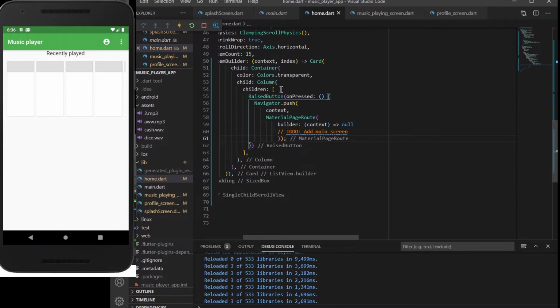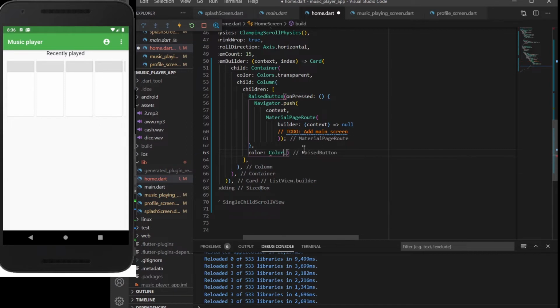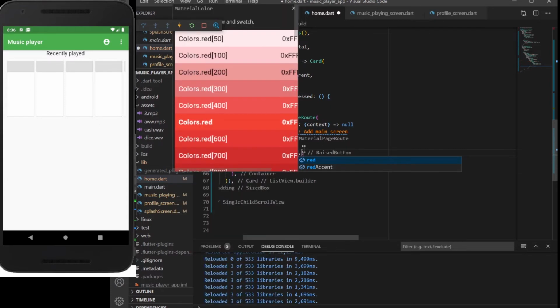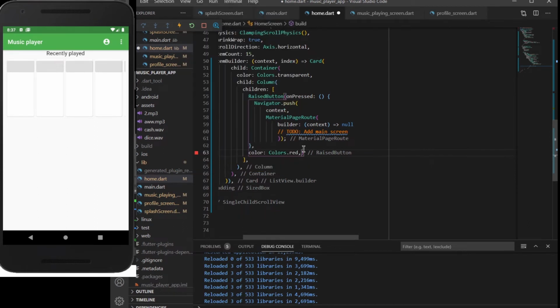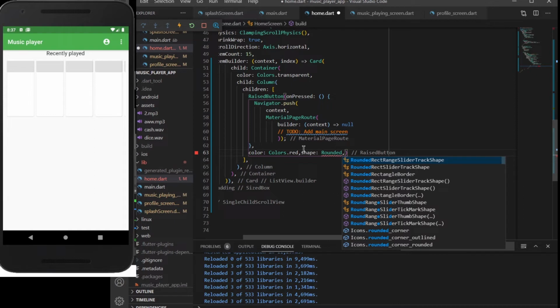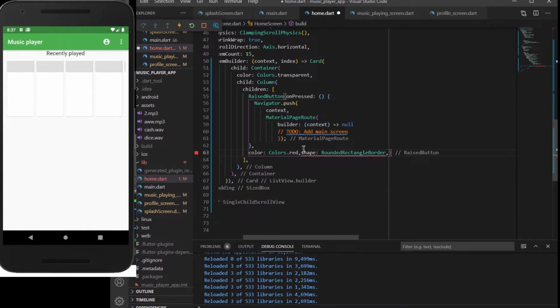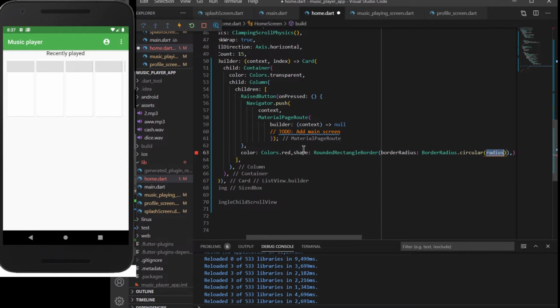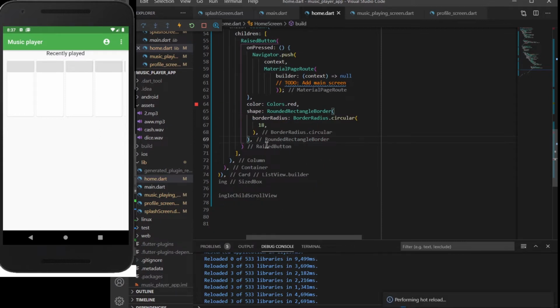So after this, inside this raised button I can provide a color. So after onPressed, adding a comma, the color value will be set to Colors dot red, and I can add a shape with circular borders of value 18. So shape will be having a rounded rectangle border. So here it is, and it will be taking a border radius. So BorderRadius dot circular, set to value 18 as radius. Saving it, formatting takes place.